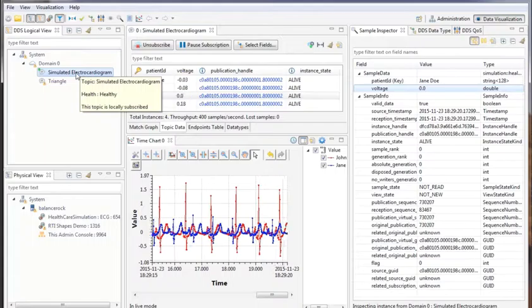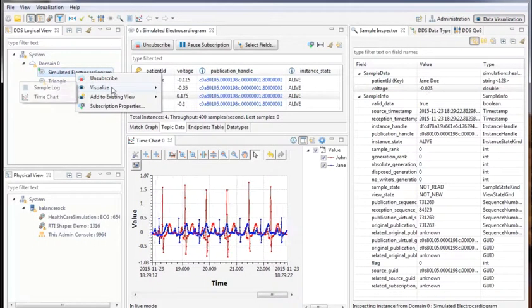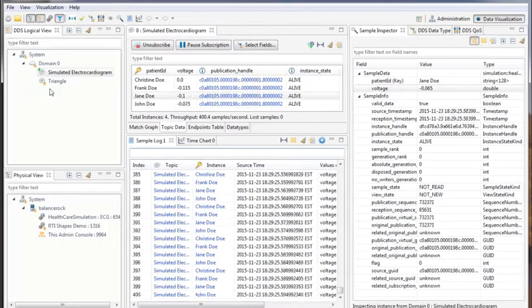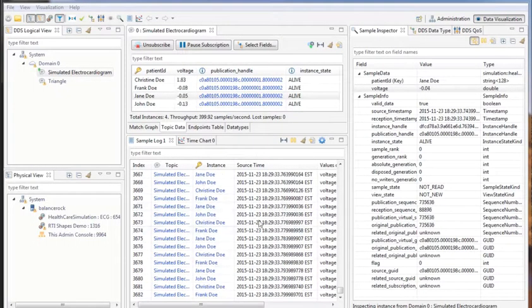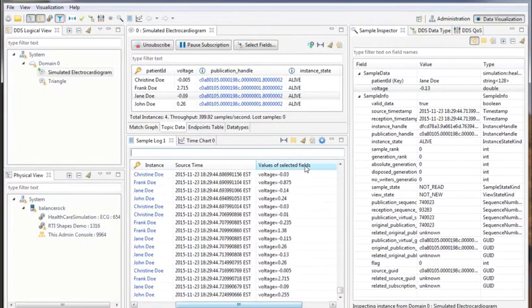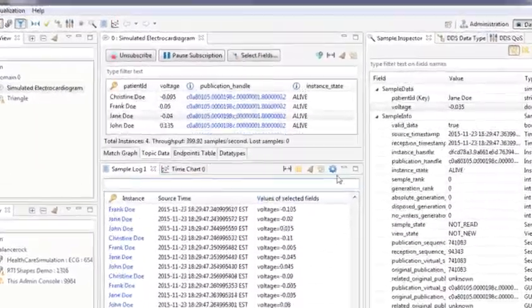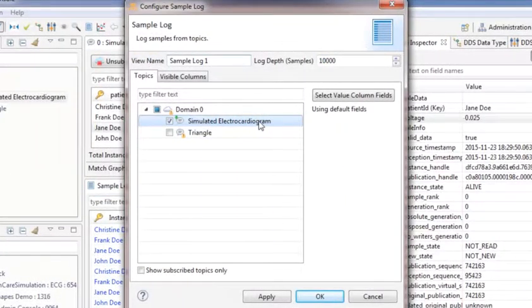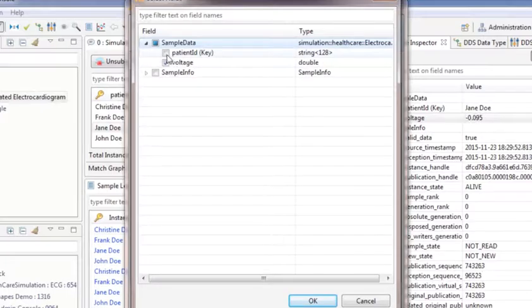The last view I want to go through is the sample log. So here we'll visualize this topic as a sample log. And the sample log, each row is a sample from the topic. Now you can have more than one topic here, but right now we're only showing one topic. And there's mostly metadata fields here, but there is a column for data from a particular topic. So you can choose which data that is, in our case, the electrocardiogram. We could also add the patient ID if that were of interest, but it's already there because it's part of the key data.